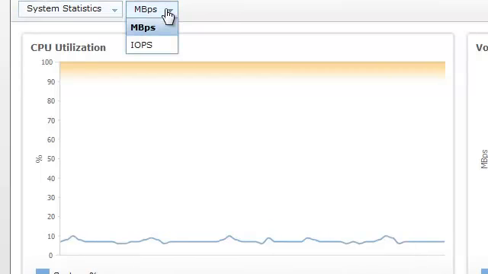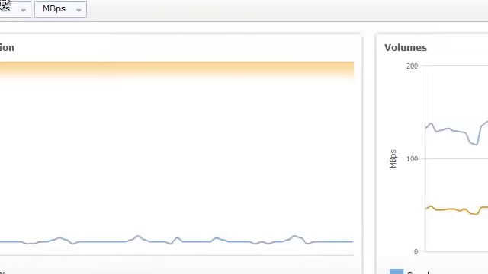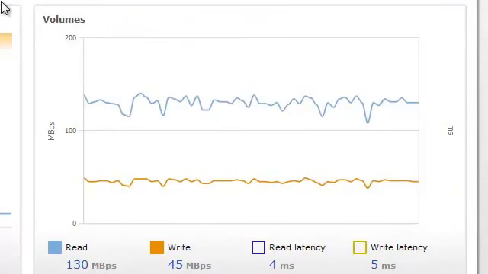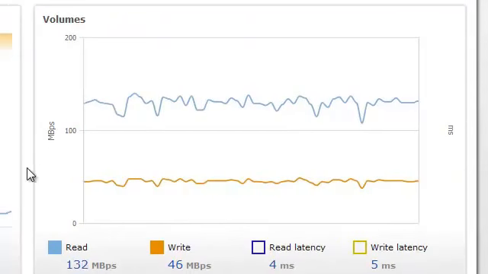Now notice also we have this extra drop down. We can choose megabytes per second or IOPS, which is relevant for the next three boxes. The first one of which is volume workload. In this example, it's currently set to megabytes per second.